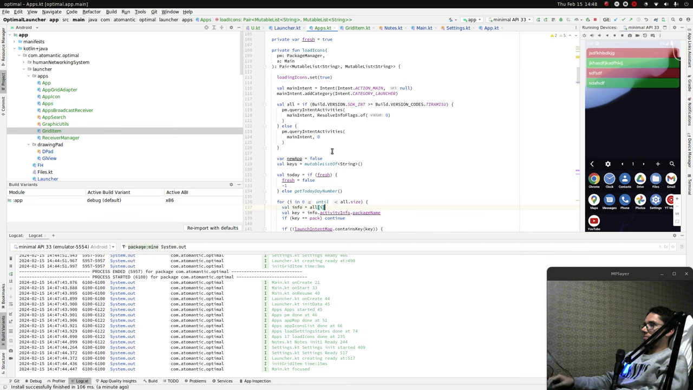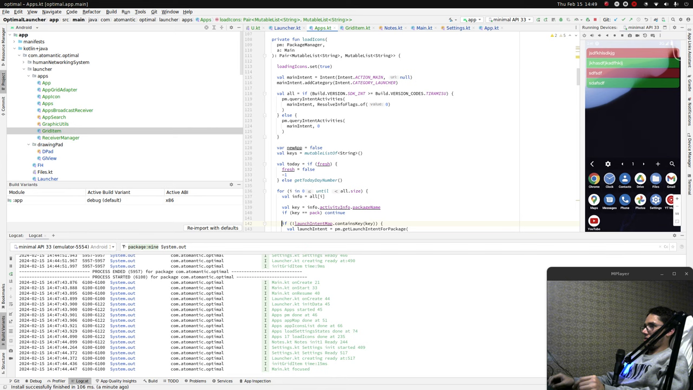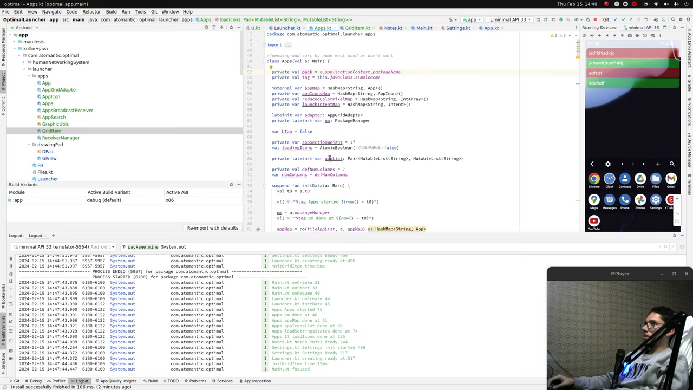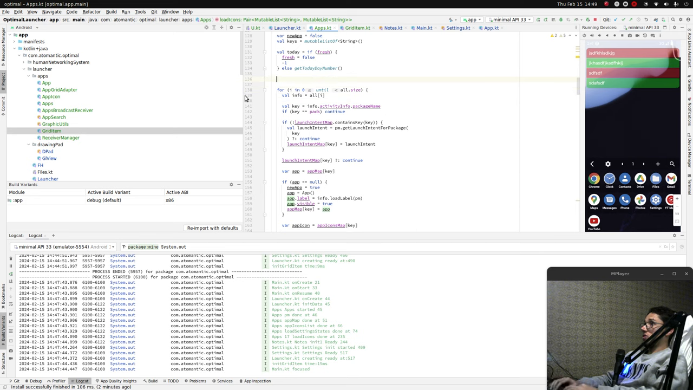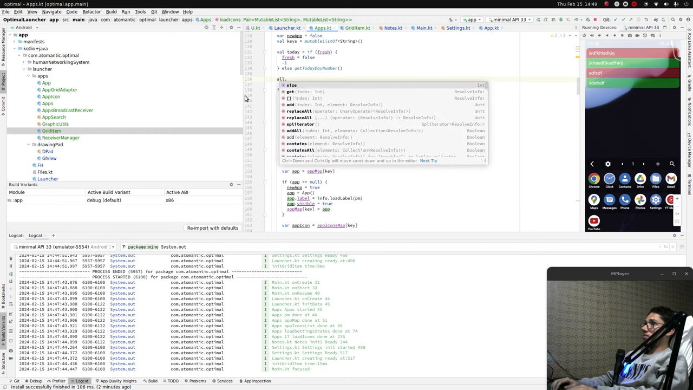Info, if info is the same as spec, continue. Probably here could be optimized a tiny bit more. Because, you know, here is checking if my package is the same as pack, and pack here is my application, I mean my package name. Probably to remove that check, I can do all that remove.